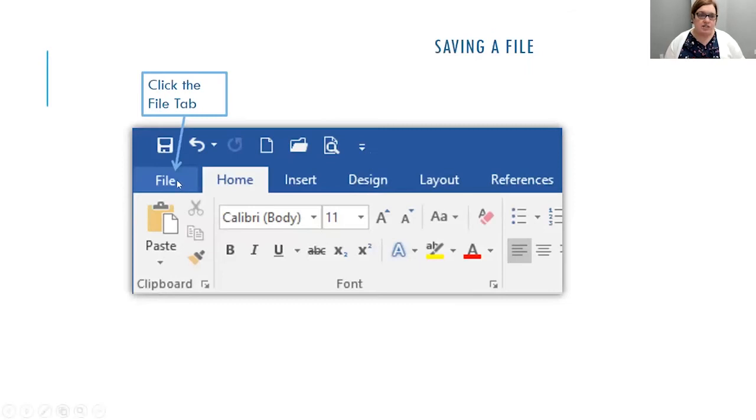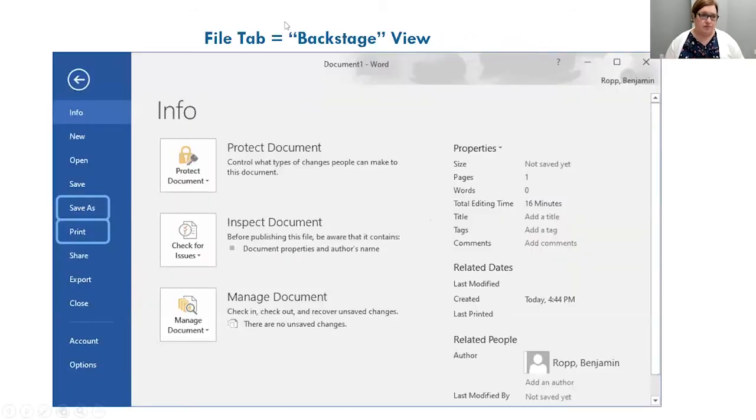And then we talked about this some last time too. The File tab is right here at the top when you're in Word, and you will click on File. This is usually where you go to save a file. In here, the File tab is actually called the Backstage View, and you have several different options. You'll notice that you have Save As, which is if you're saving a document for the first time, or you want to save a copy of it for some reason.